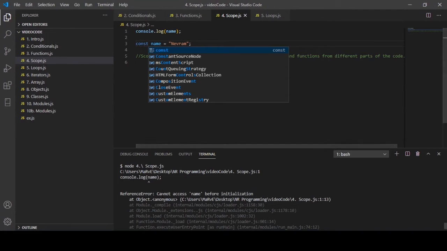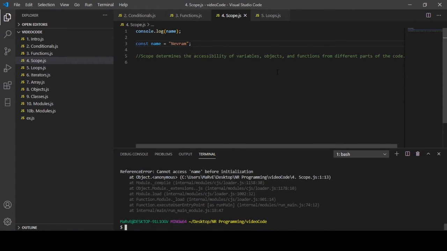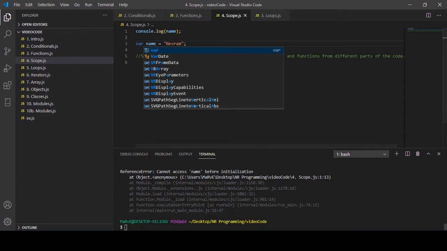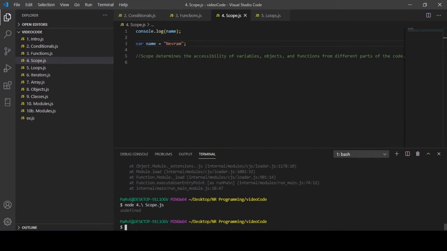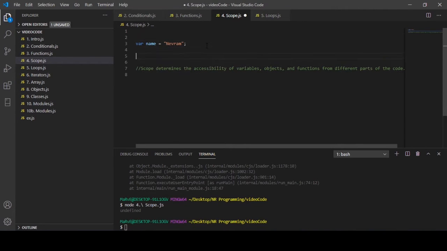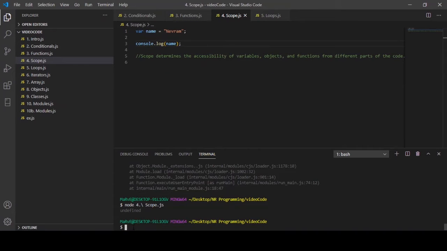Let's try it with the const keyword. Give it a run. We get cannot access name before initialization. We change it to var, and now it's just going to log undefined to our console for us. Again, that's because of JavaScript's default behavior with hoisting of moving declarations to the top of the page, not the assignment. So from here, we run it, we log undefined to our console. If we move this down here, it's going to successfully log Nevram for us.